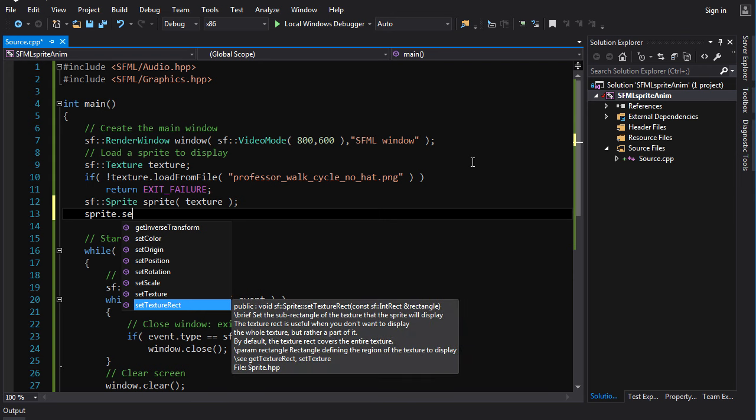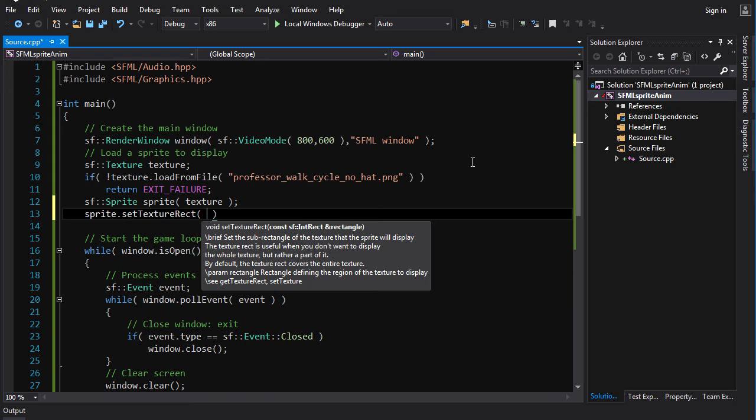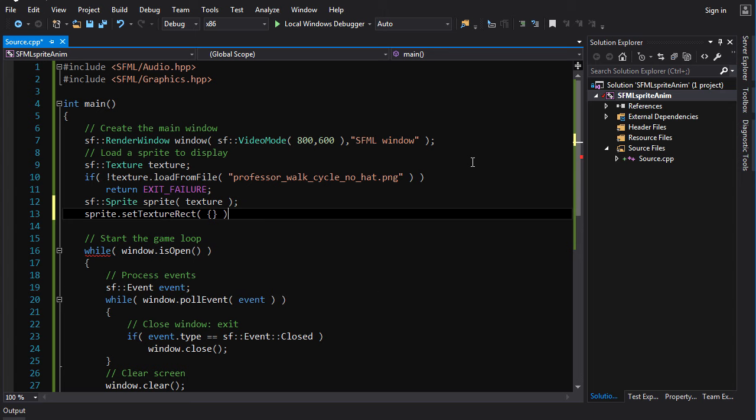And this one sets the sub-rectangle in the texture, in that image that we want to draw. And this takes an int rect. I don't know what the order, I mean, it's a rectangle, right? It's going to have 4 components. I don't know what they're going to be. I would assume left, top, right, bottom, but I'm not sure.